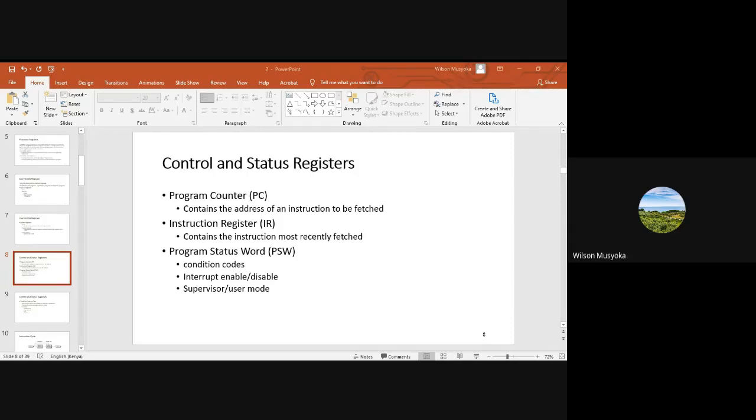At the same time, once an instruction has been used, it is the instruction register which stores that instruction. That is why we are saying it contains the instruction which was most recently fetched. So when you clicked file open, the instruction was open. The one which was recently used is open, and it is going to be stored in the instruction register.